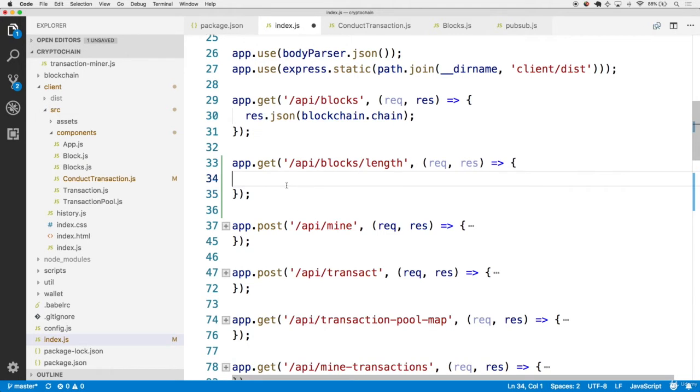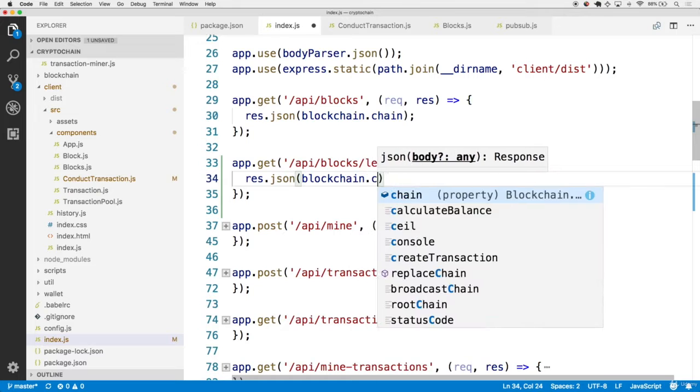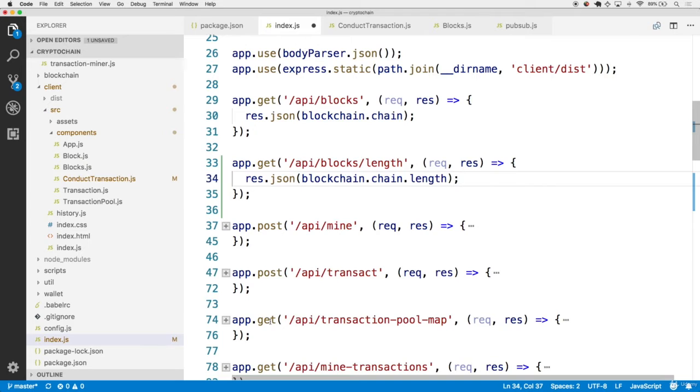To expose the blockchain length, we can run res.json. We'll input blockchain.chain, and then in addition, we'll add the .length. All right, cool. Now we have the paginated endpoint to create.